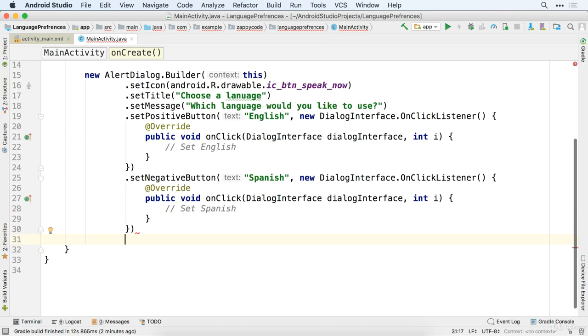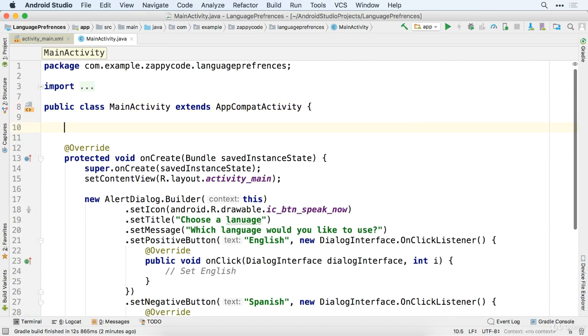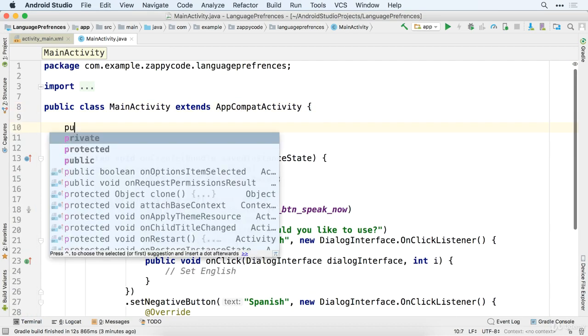All right, so we've got icon, title, message, positive, negative button. Once all those are in place, we simply want to do a dot show, and we'll do our semicolon there. Now, the question is, how do we set the English and how do we set the Spanish? Like, what kind of code do we want to provide there? Well, we want to create a function that no matter what language we pass into it, it will be able to save that information. So let's go ahead and just make a new function.